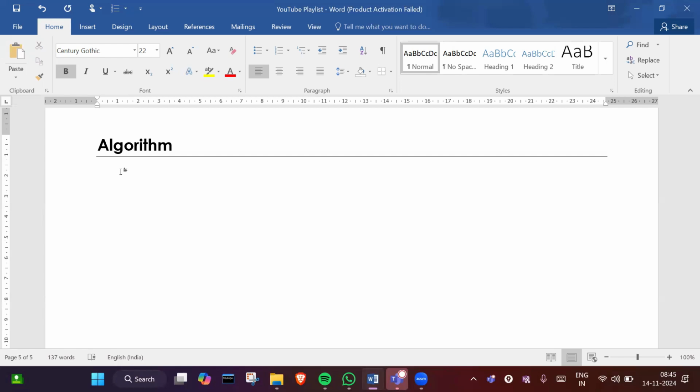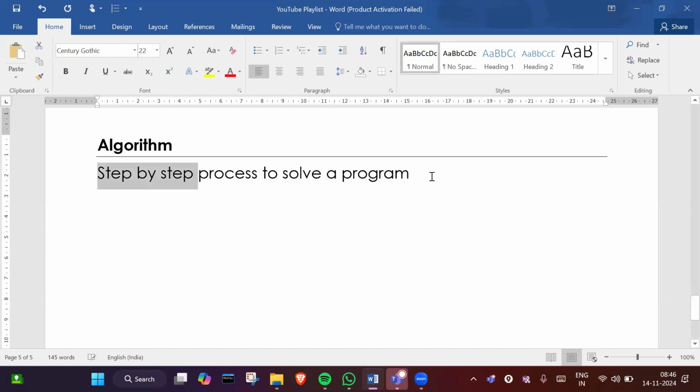So what is an algorithm? The simple definition is that an algorithm is nothing but a step-by-step procedure, or we can say it is a step-by-step process to solve a problem. If you are solving a problem step by step, that is known as an algorithm.